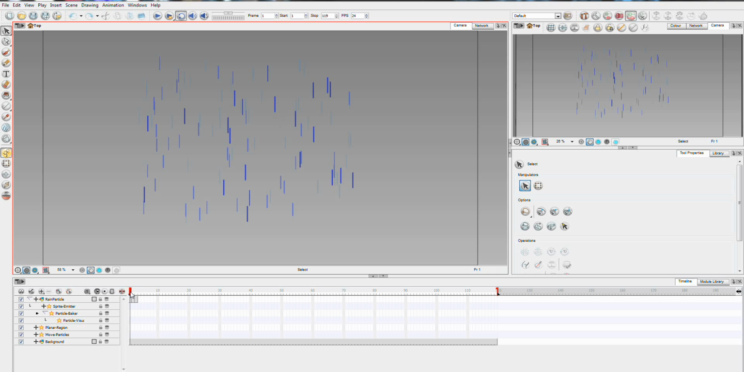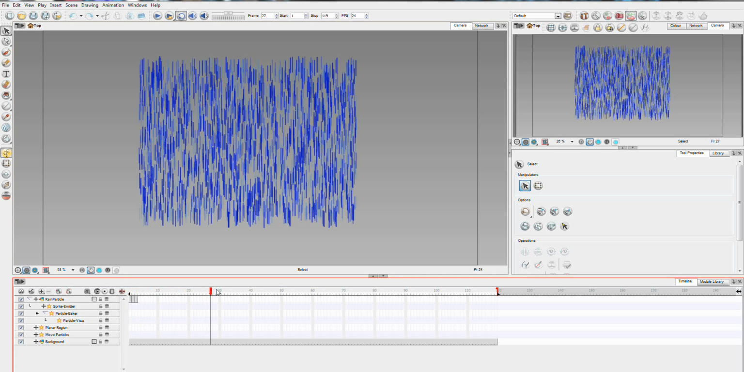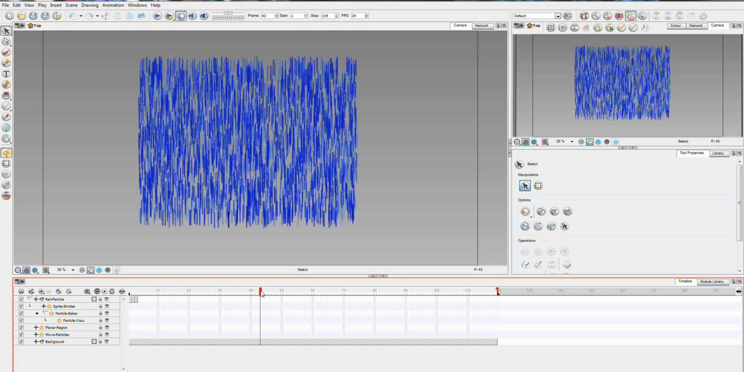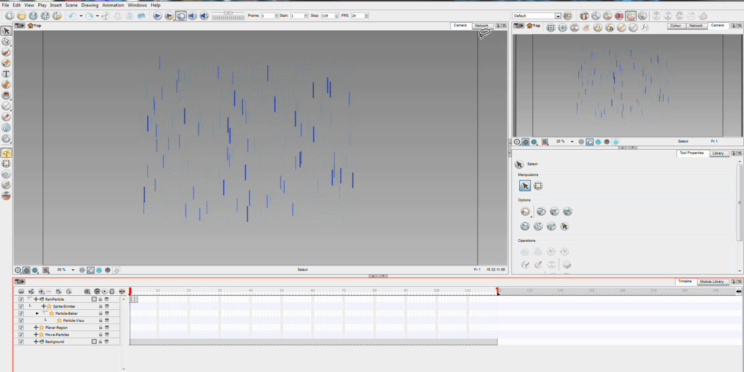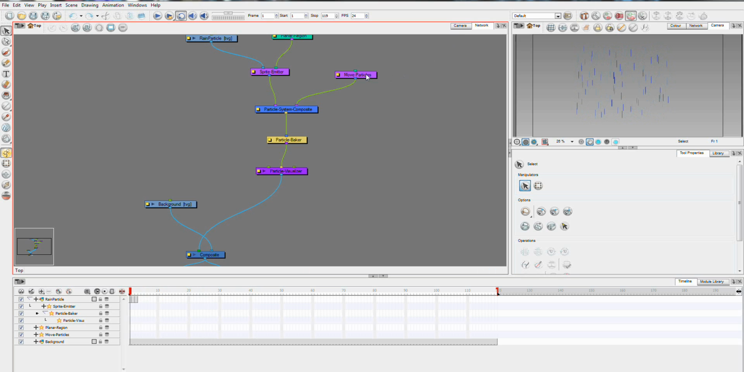So let's get on with it. At the moment, we've got this big block of particles which just doesn't work. What we need to do is get some velocity on these. So let's go to our network view. Don't be confused. This move particles just clamps whether you can actually move a particle or not. It doesn't actually move the particles.